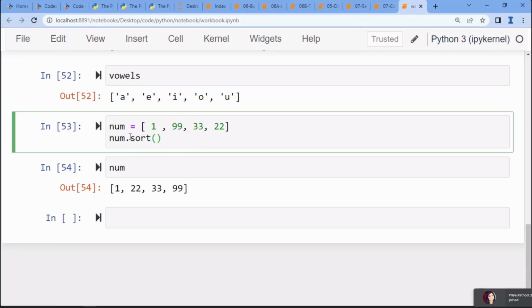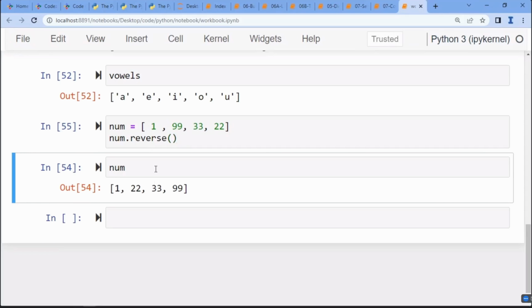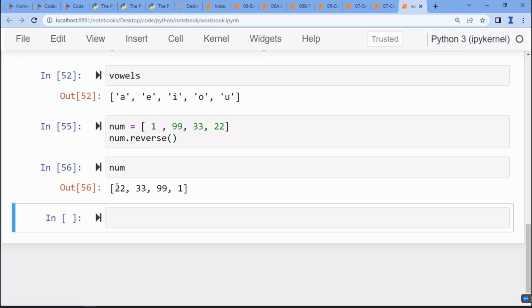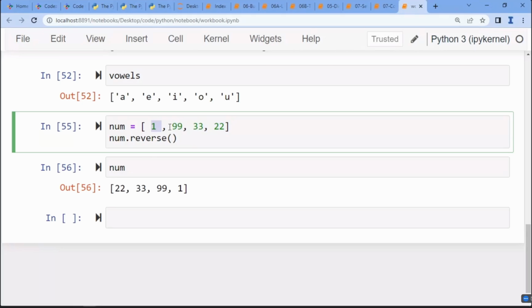Okay, and I can go ahead and say reverse as well. That is also possible. If I go ahead and enter this, it will reverse. Now it is like 22, 99, 33, and 22. It will go ahead like 22, 33, 99, and 1. So it will reverse the list also.